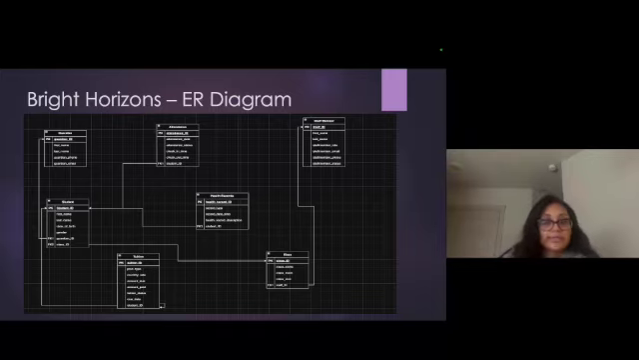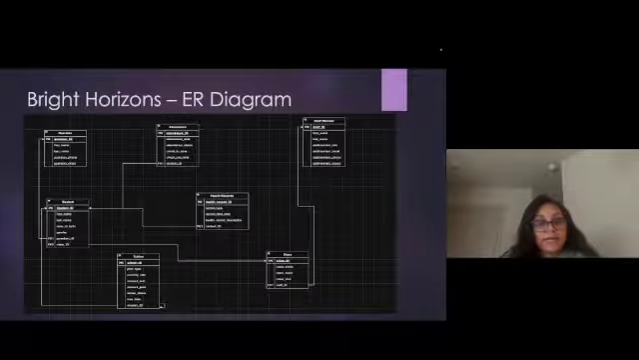So that's all the tables here. Like I said, most of these relate back to the student ID because it's about the students. But yes, I'll move to the next.